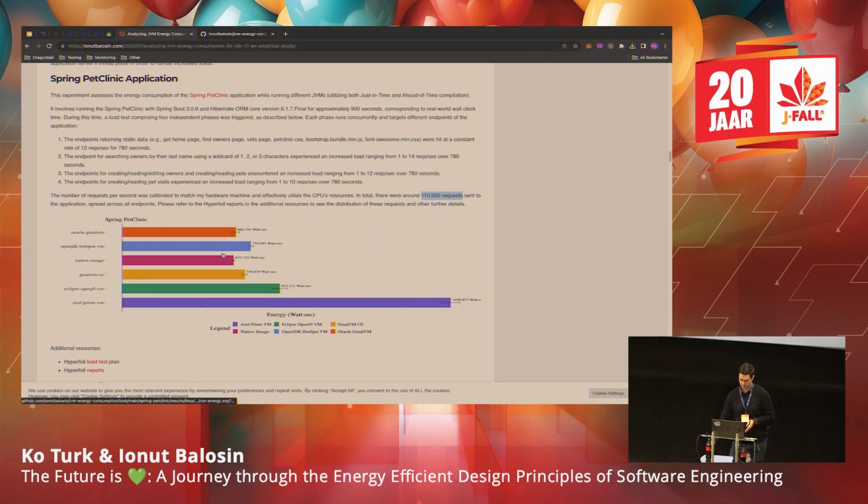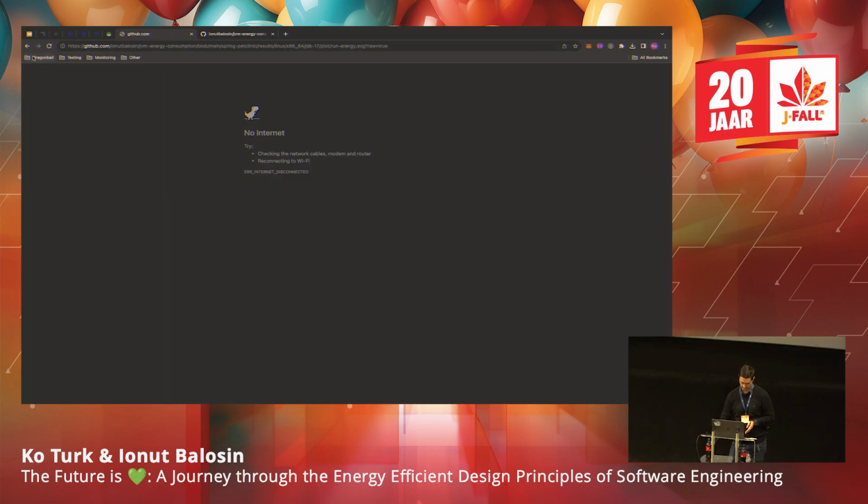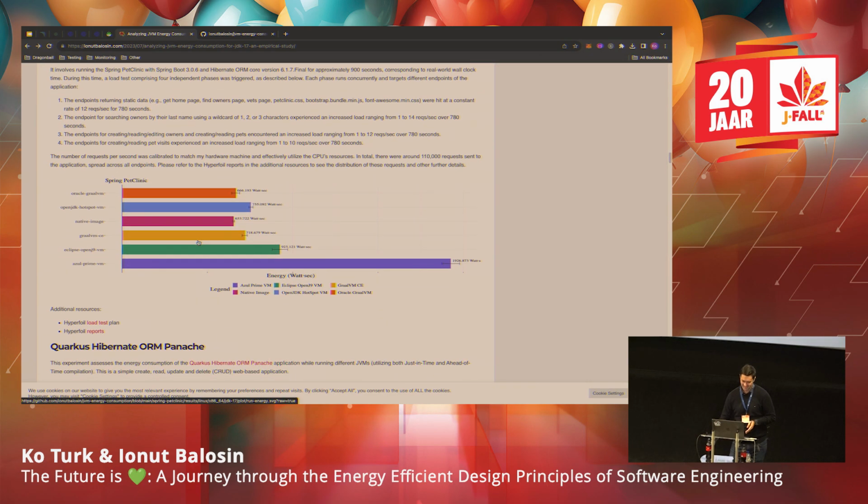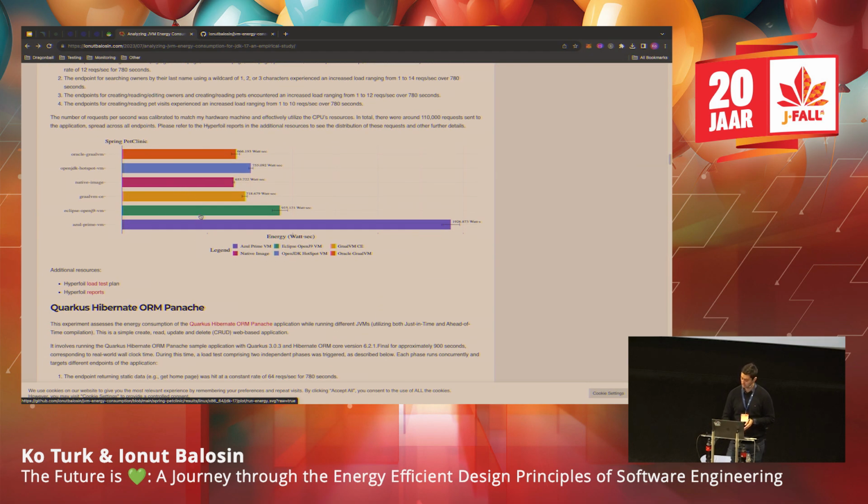And this is the graph that we had. Sorry, the internet is not working. Yeah. I hope it's still good enough for you.